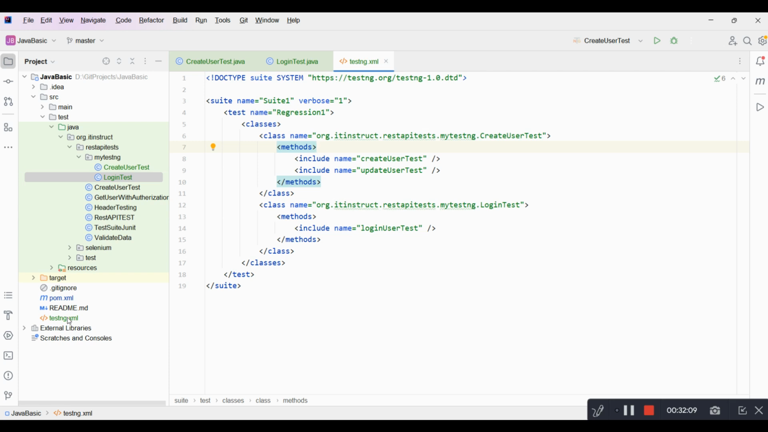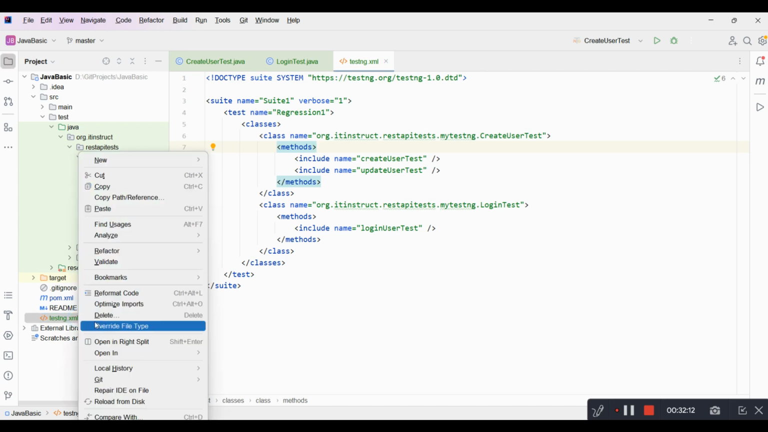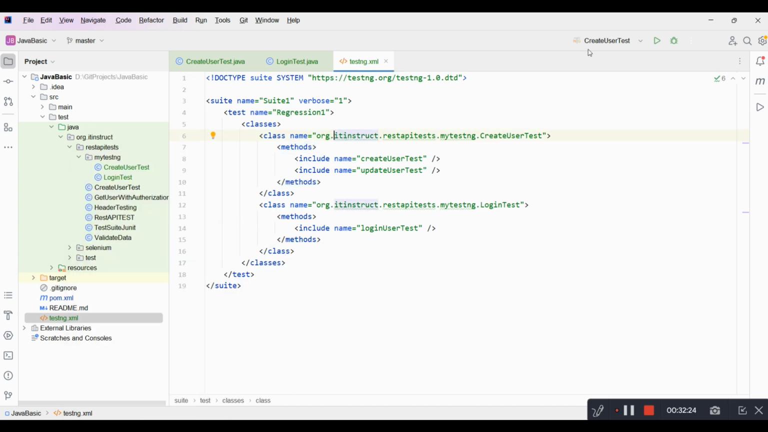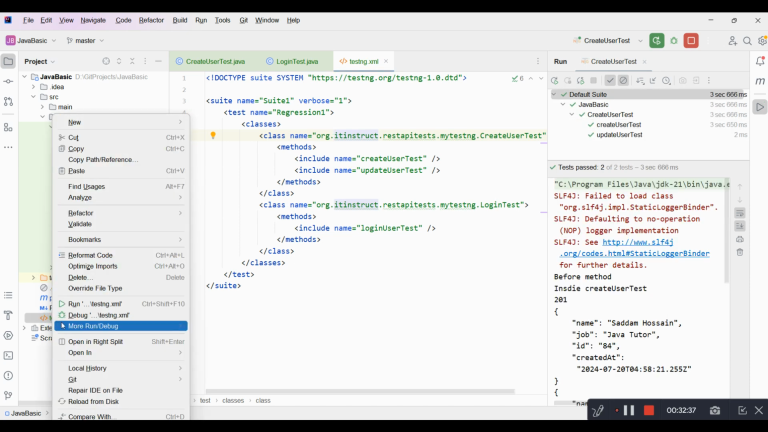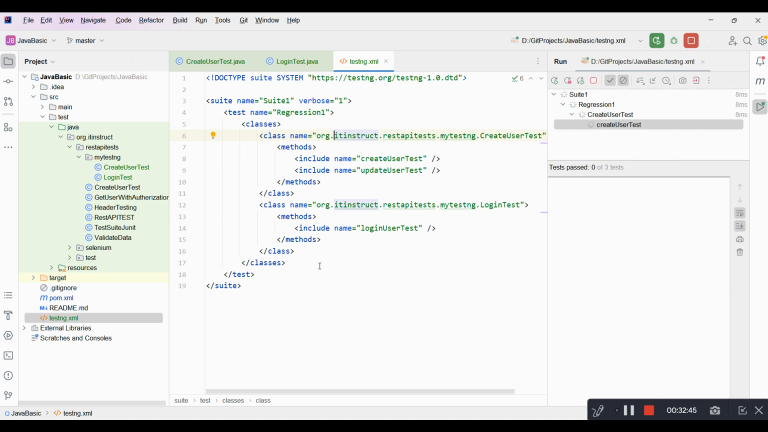After that, we'll see. For running the test case, what you have to do is come to your TestNG.xml file and right click on it. Here you can see we are getting the option Run. That is running my class only, and we are not interested in that. So here you can see we are getting one option, Run testng.xml, right? You have to click on it.